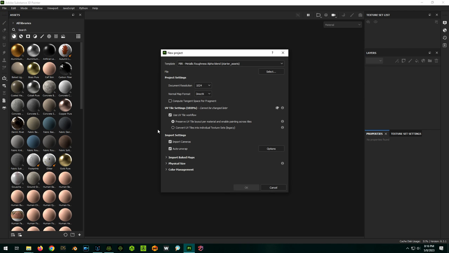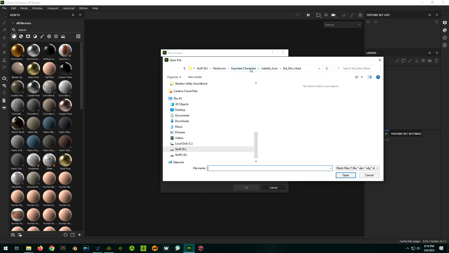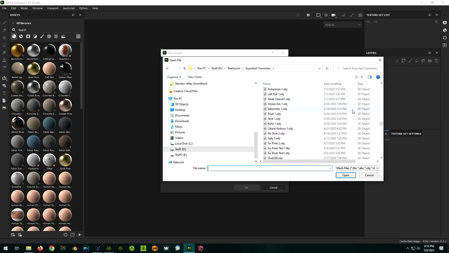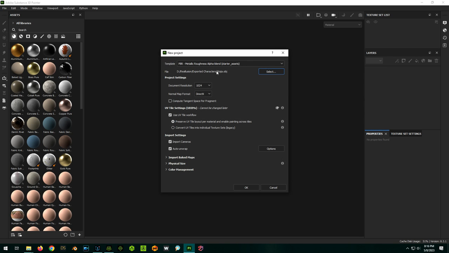In Substance Painter, we start a new project and choose our model and settings. I tend to use the PBR Metallic Roughness Alpha Blend template. I think this is also the one that Reallusion recommends to use. We will set the resolution to 4K, but you can work in 2K and export in 4K later if your machine is a little slower or your project is complex.